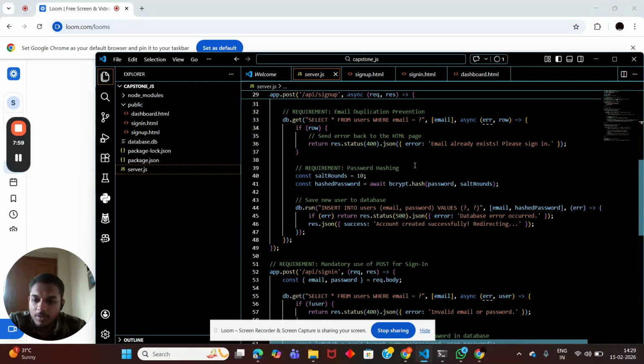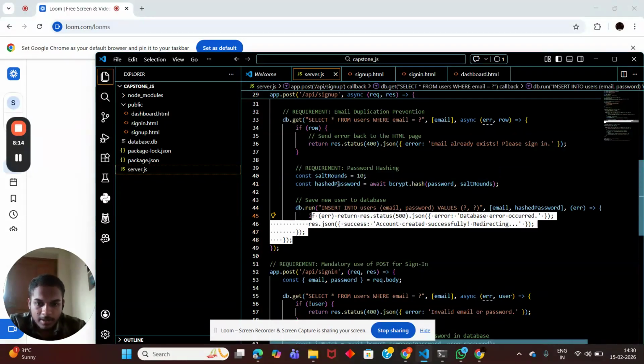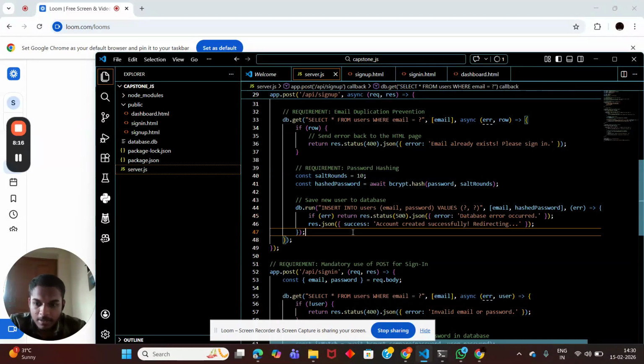If the email is new, we move to the password hashing requirement. I use the bcrypt hash, this one. This will take care of that password hashing concept. Finally, I use an insert into users in the SQL database, so that it will insert that new email and password into the database so that I can sign in with that account basically.